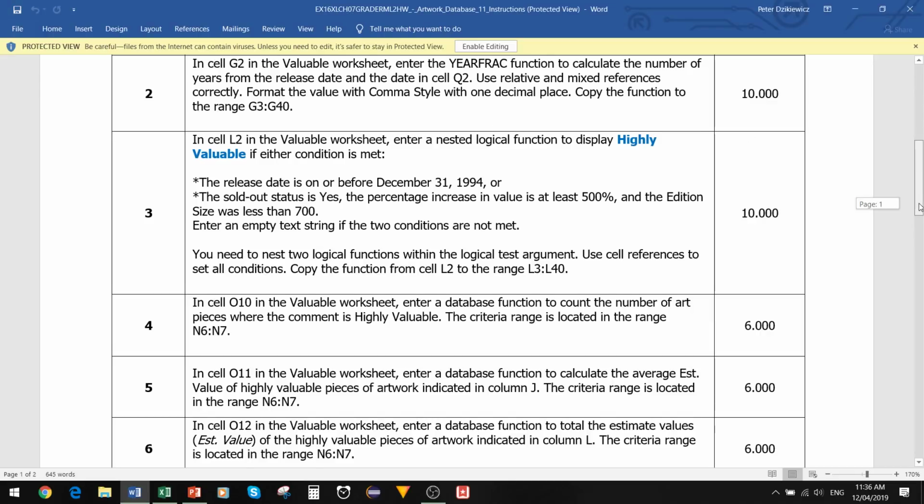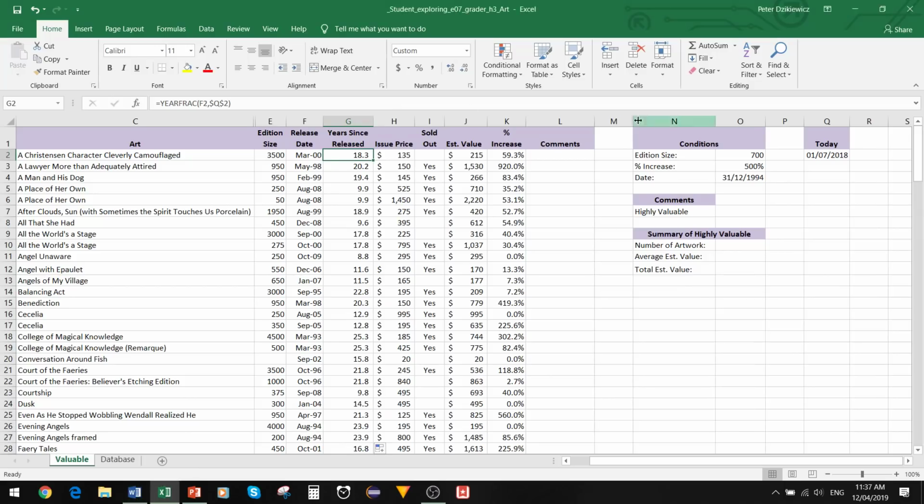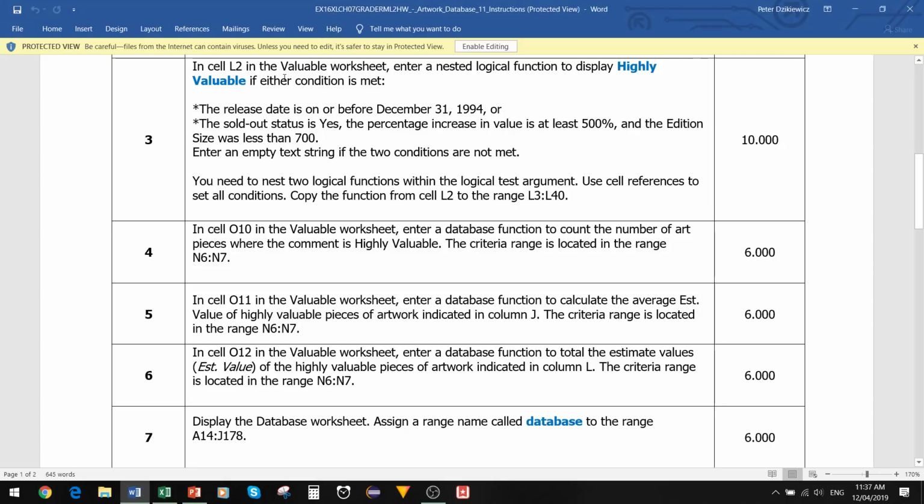we can move on. So step 3, in cell L2 in the valuable worksheet, enter a nested logical function to display highly valuable if either condition is met. So first things first, where's L2? L2 is here, so that's where we're going to enter our formula. It's asking for a nested logical function. Nested logical function tells us two things. A, that it's going to be an if function, and B, that it's going to have stuff nested into it, meaning other functions inside the if function.